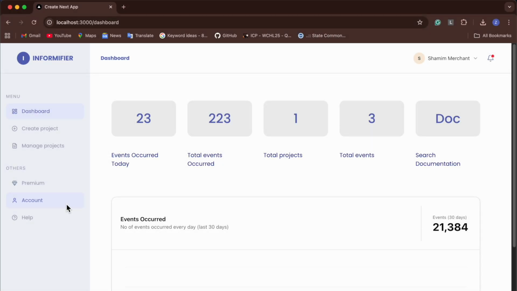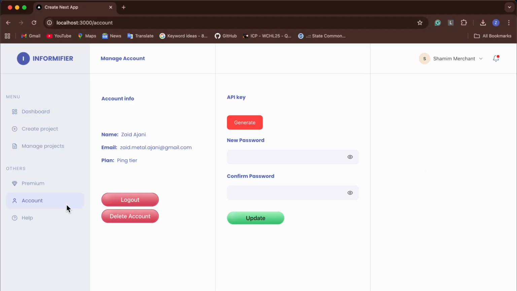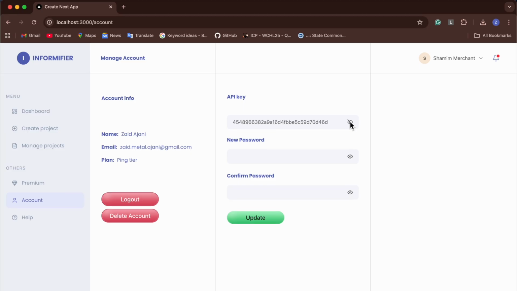First, as soon as you log in, you'll see a dashboard with all the data. Then you gotta navigate to the account pane via the sidebar and generate the API key. This now enables you to make projects. Next, head over to the create project pane from the sidebar and then create a project.